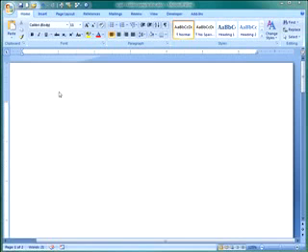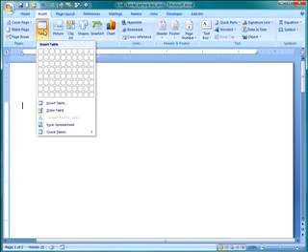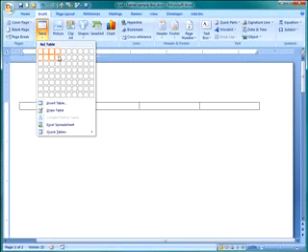The first step to popping a table into your document is to go to the Insert tab and click on the Table button. From there, you can choose one of three techniques to put a table into your document. The quickest is to use the grid.